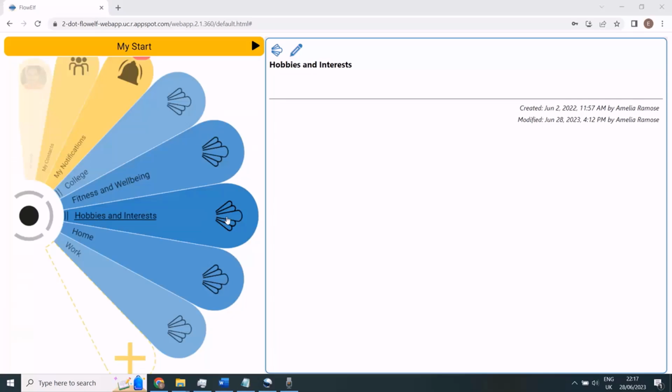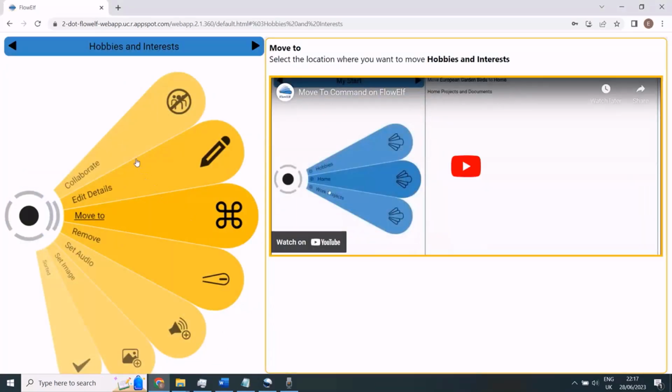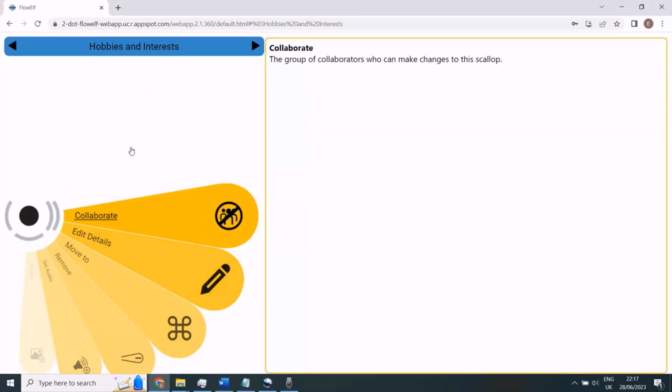Click or tap the segment eye to view additional commands. There are commands for editing, collaborating with others, and publishing content.